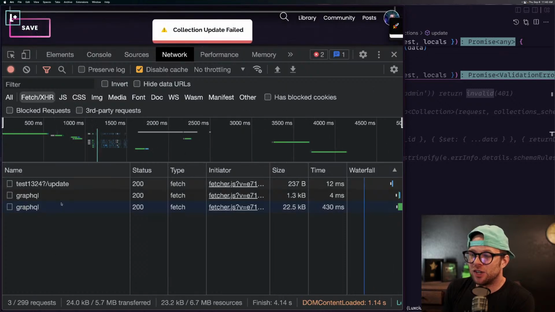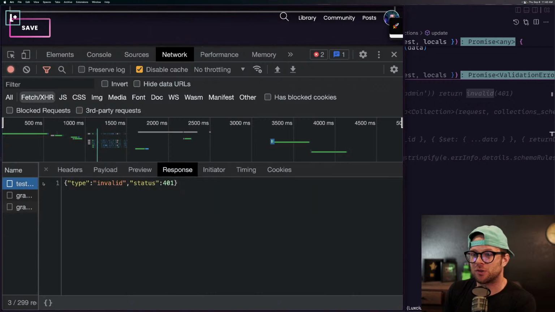There we go. You can see that the request did come back with a status of 200, so the request was correct, but the type of the response shows that it was a type of invalid with a status of 401, allowing us to say that, hey, this thing wasn't successful.